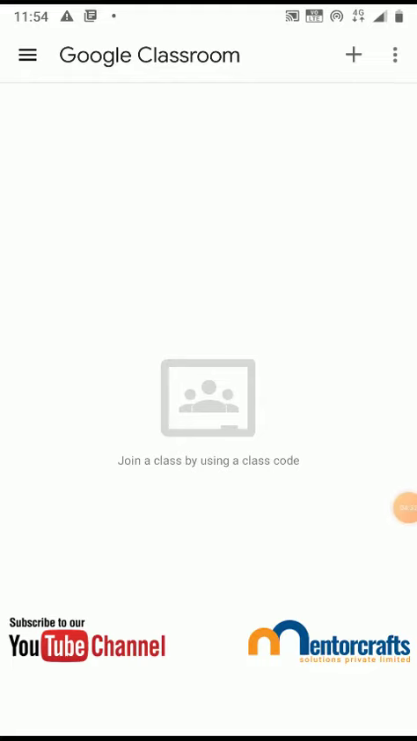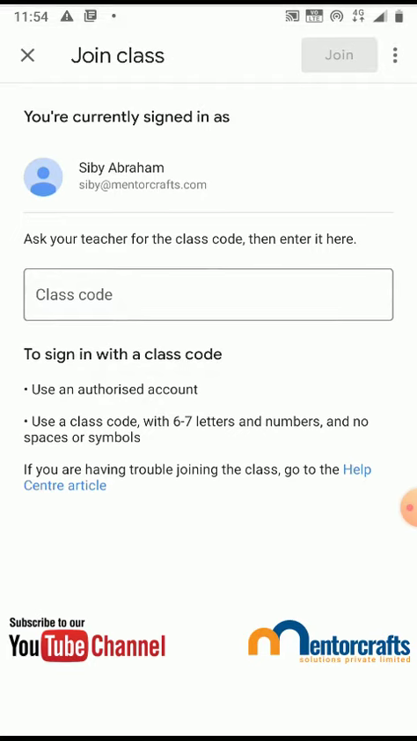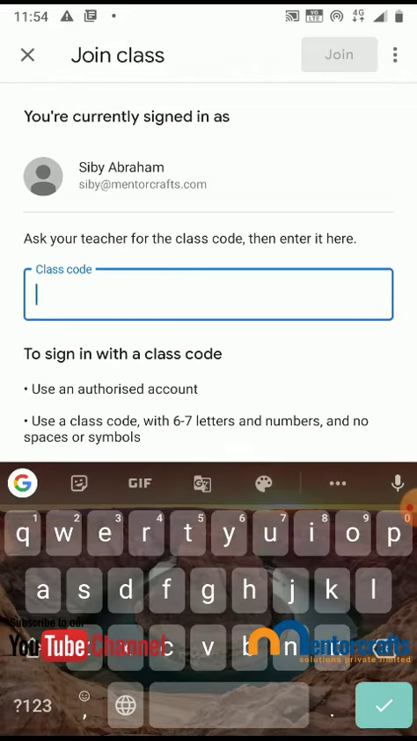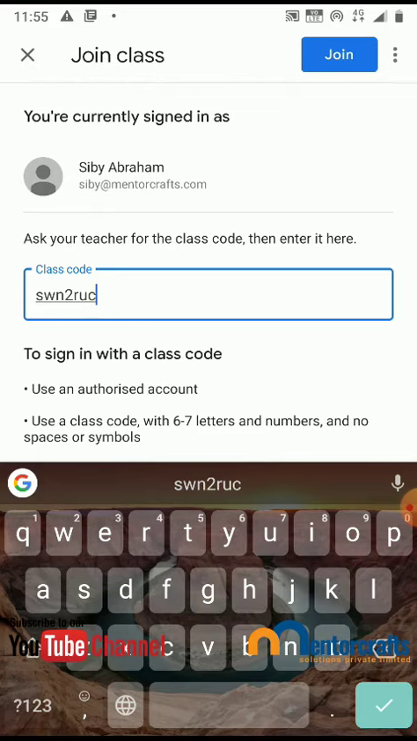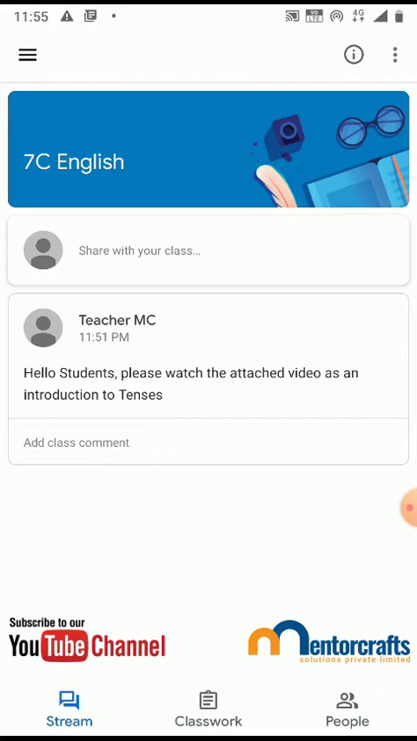Let's see how to join a class. Click on the plus button on the top right hand corner. It will ask you to enter the class code of the class you want to join. Enter your class code here. You will receive class codes from different teachers based on their subject. Click join.